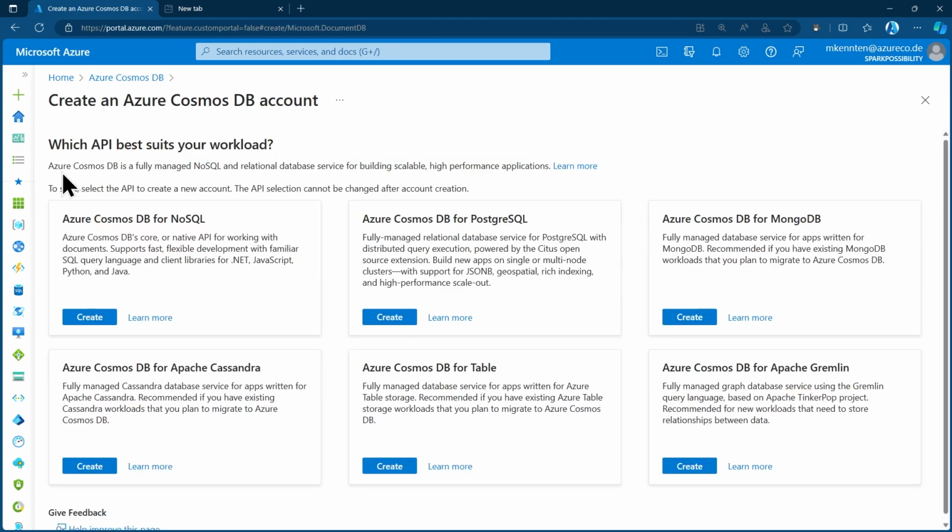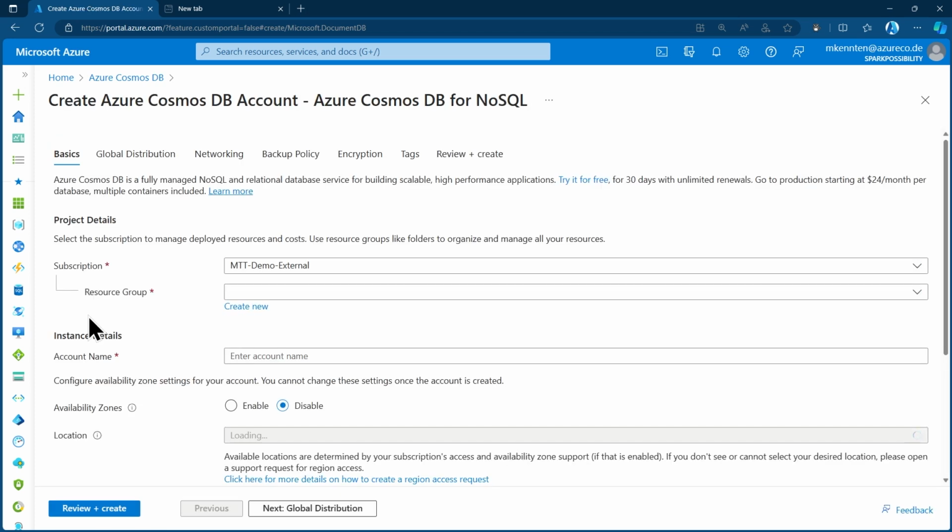If I do this, it comes up with a list of all the available APIs. So now I can choose if I want to do the core one, the NoSQL, or the very new addition here, the PostgreSQL, MongoDB, table, Apache Gremlin, or Apache Cassandra. So these are all the different options. Let's say I would like to start with the core version and I use the NoSQL one.